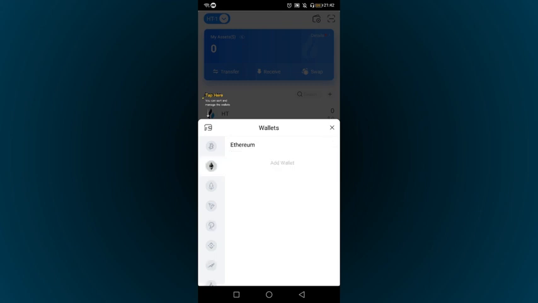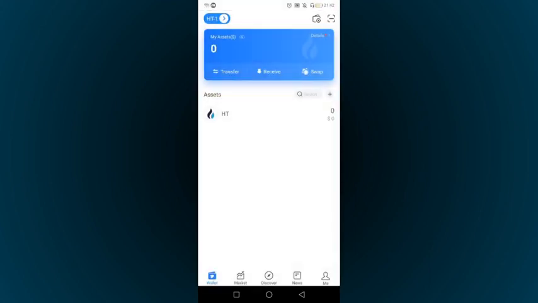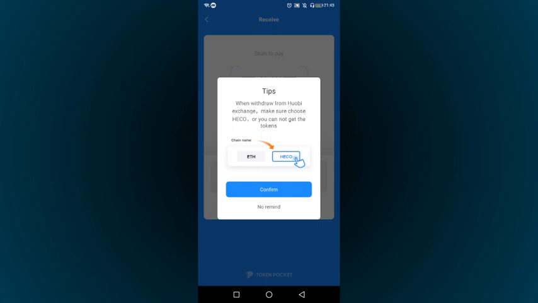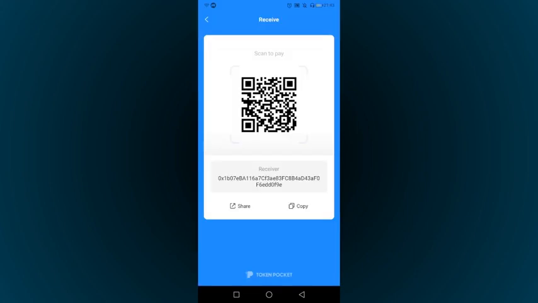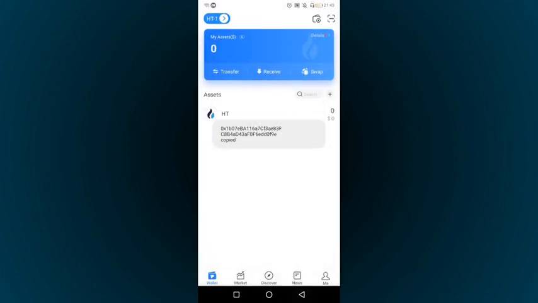You can switch your wallets from here. Okay, to take Huobi token, click to receive and confirm. It is your Huobi Eco Chain wallet address, and you can copy it. You can use this wallet, you can join airdrops.